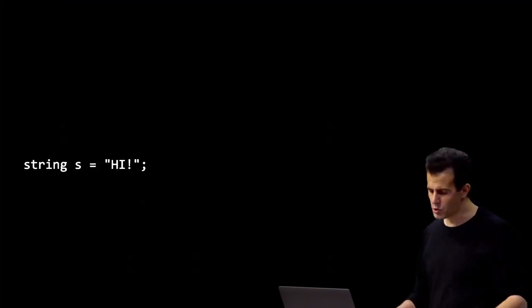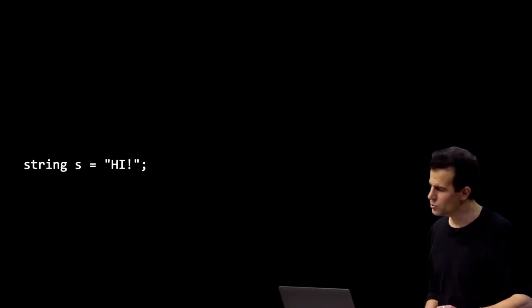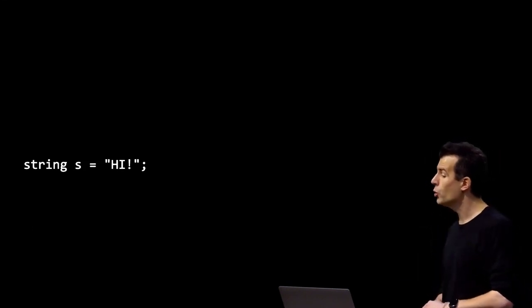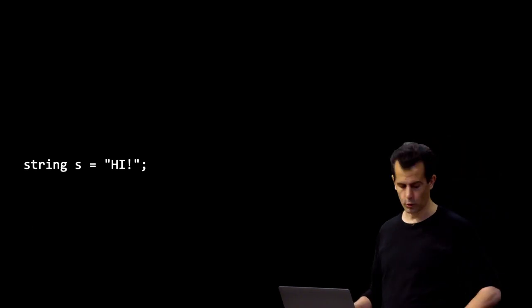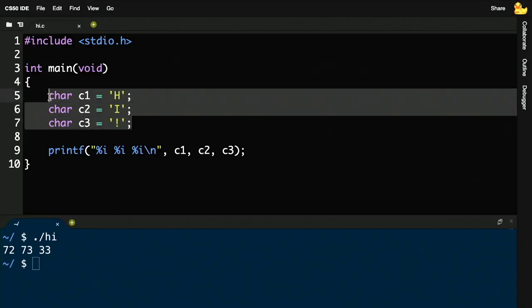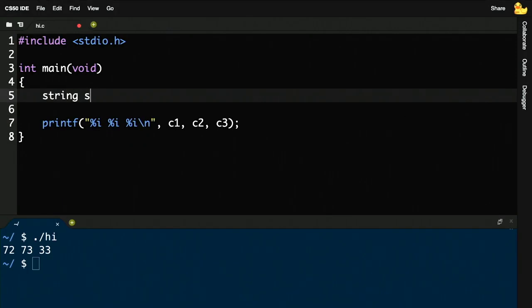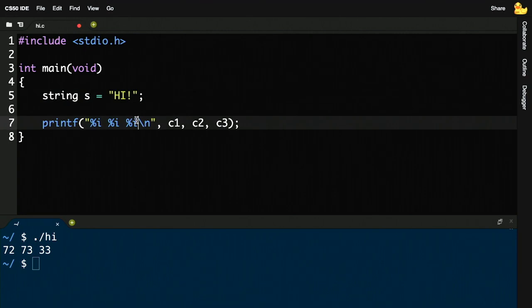But what happens when I do this? What happens when I do string s gets quote unquote hi using double quotes? Well, let's change this program accordingly. Let me go ahead and do what we would have done last week. String, I'll call it s, just s for string, hi in all caps. I can simplify this next line. Let me use %s as a placeholder for a string s.